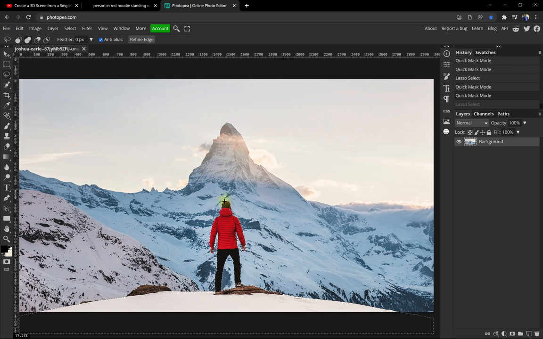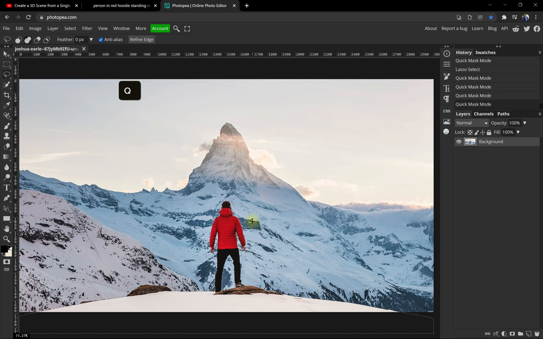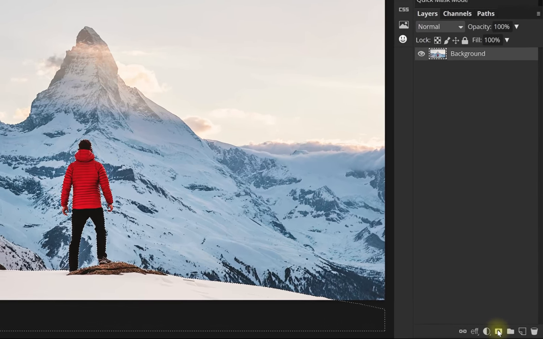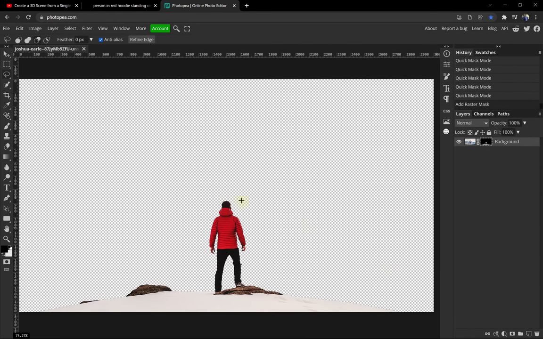Alright my friends, so the foreground has been selected. Once I hit the letter Q, as you can see, the foreground is selected. That's awesome. So let's make sure that the selection is active. And now let's go to this little button and let's click on it. And this way we have added a mask. So as you can see, the rest of the image is hidden, and now only the foreground is visible.